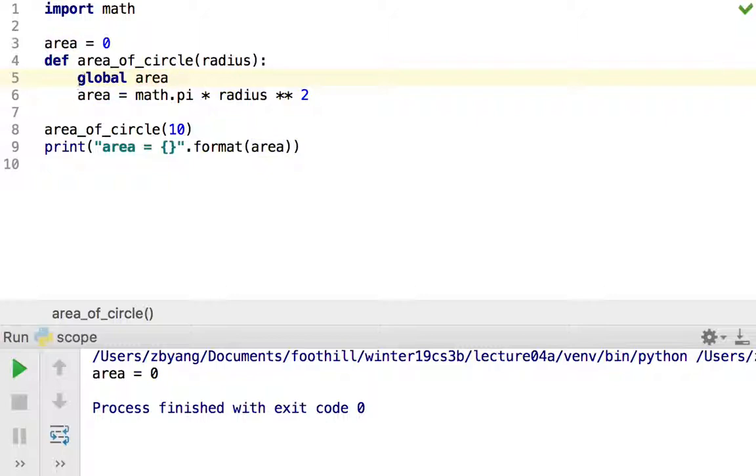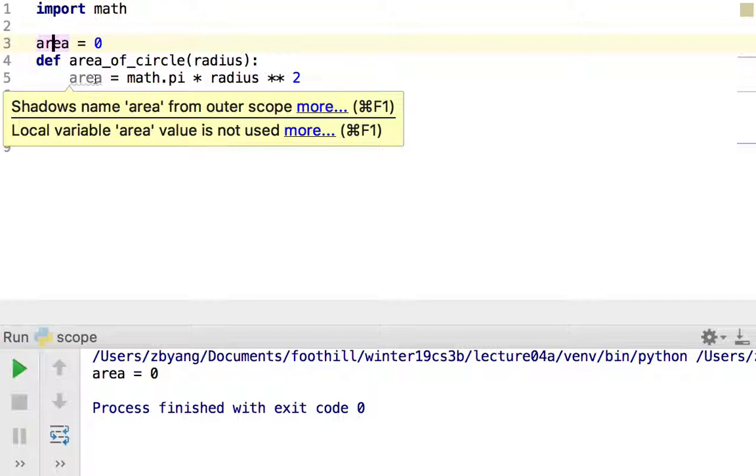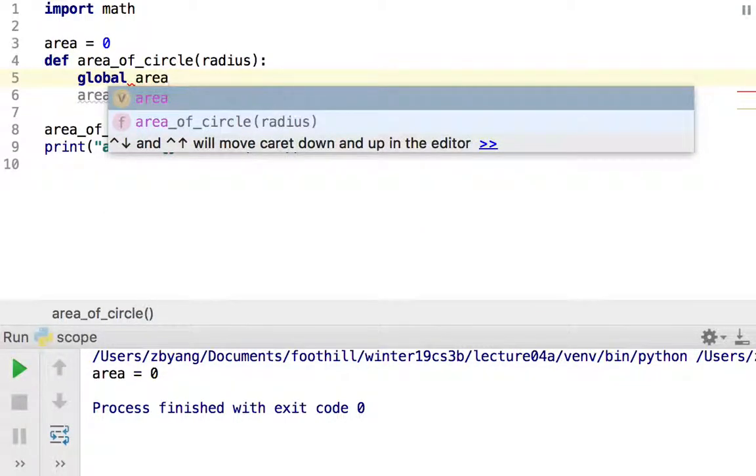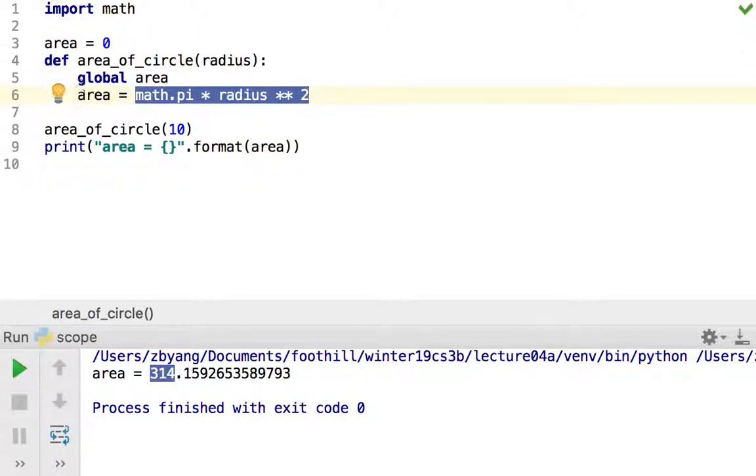Whereas before, if I don't have this line and you click on this area here, it highlighted the other area because both of these are referring to the global variable area. However, it does not highlight this local variable area here. Okay, so I say global area, and then if I run this now, that works because now we are assigning 314 to the global variable area.